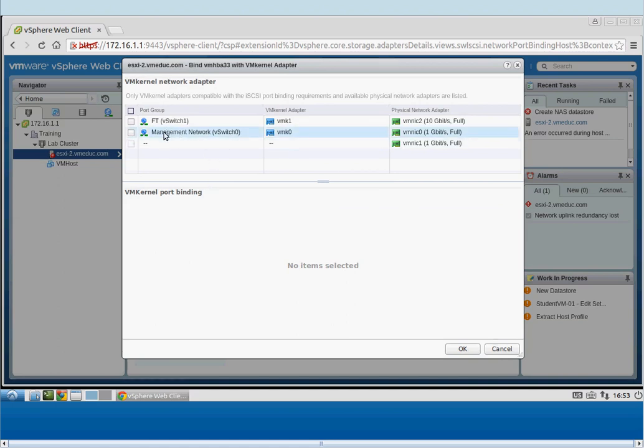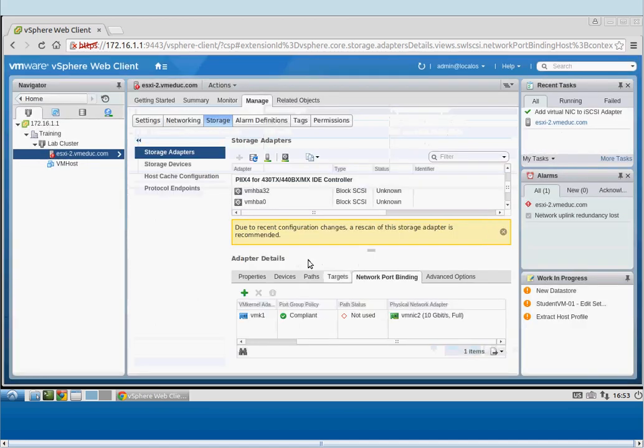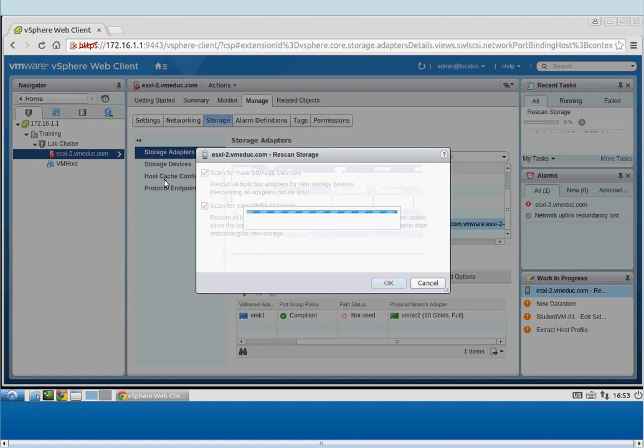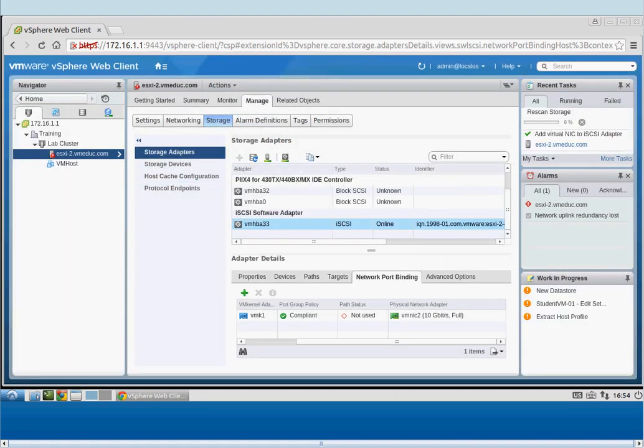And so we're just going to choose one, management. I'm going to be breaking a lot of naming conventions, things like that. I'm just going to grab it through switch one. Hit OK. Due to direct configuration changes, rescan. Okay, and so let's do this. We can do a rescan. So rescan storage adapters. Okay, and that'll do it. So if you have any questions, please just email me and let me know.